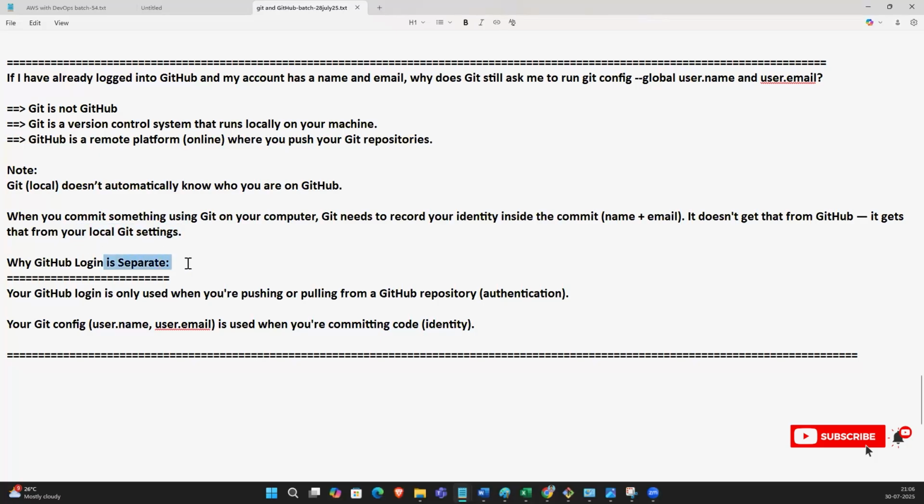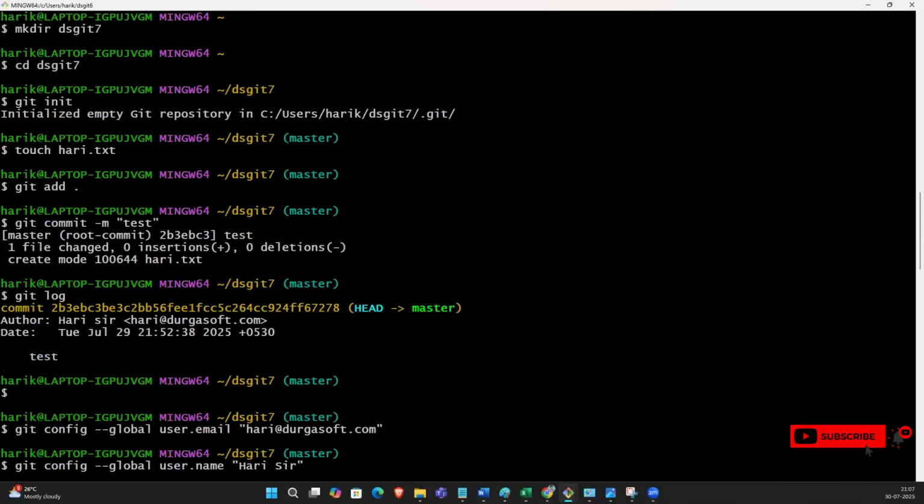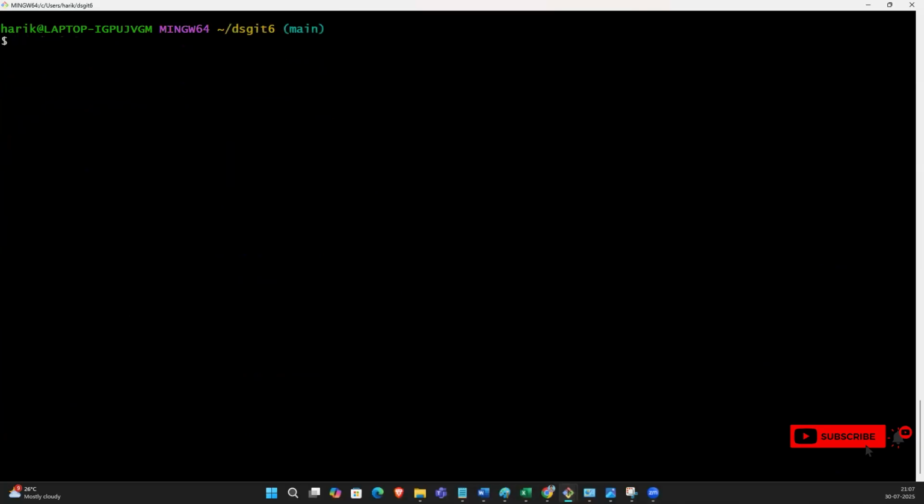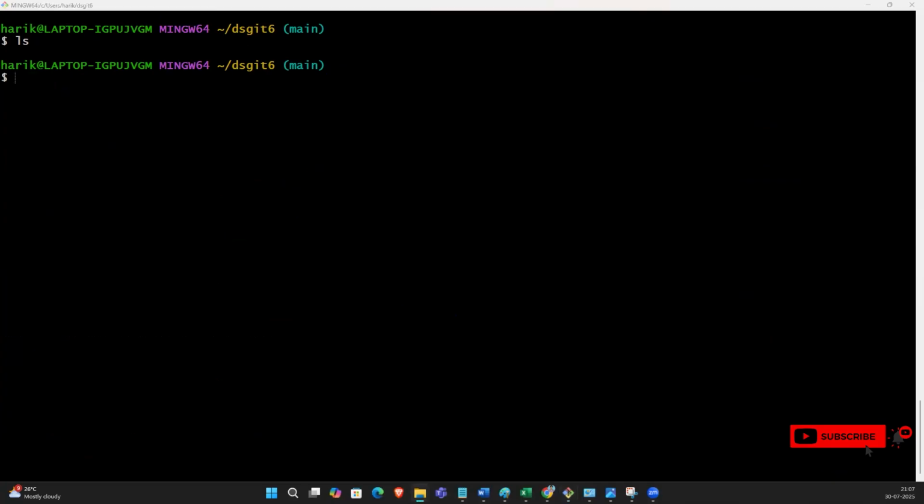So why is GitHub login separate? Your GitHub login is only used when you are pushing or pulling from the GitHub repository. Your git config username and email is used when you are committing code. You understood, guys? Global username and password, right? I think we already set the global username and password. You cloned the repository. One second, guys, I will show you that.